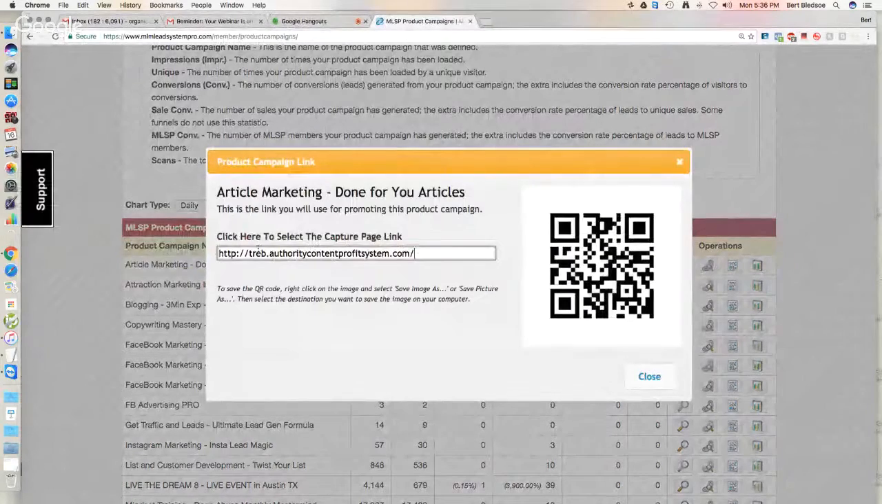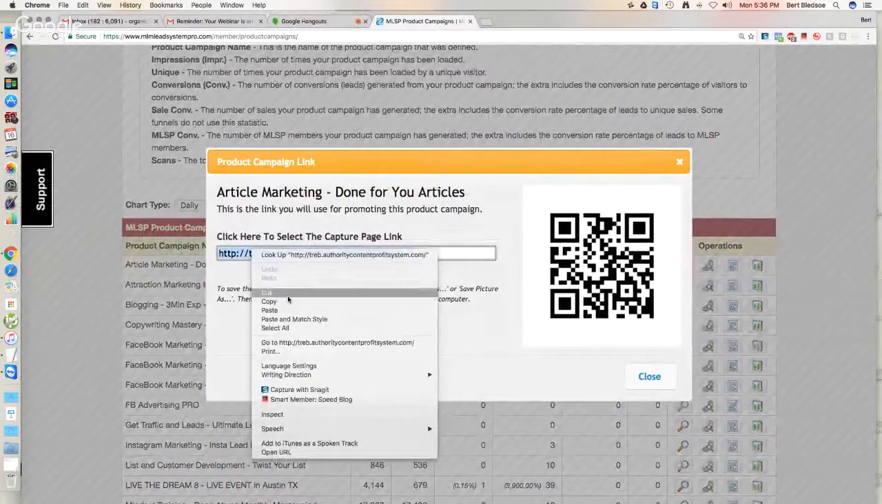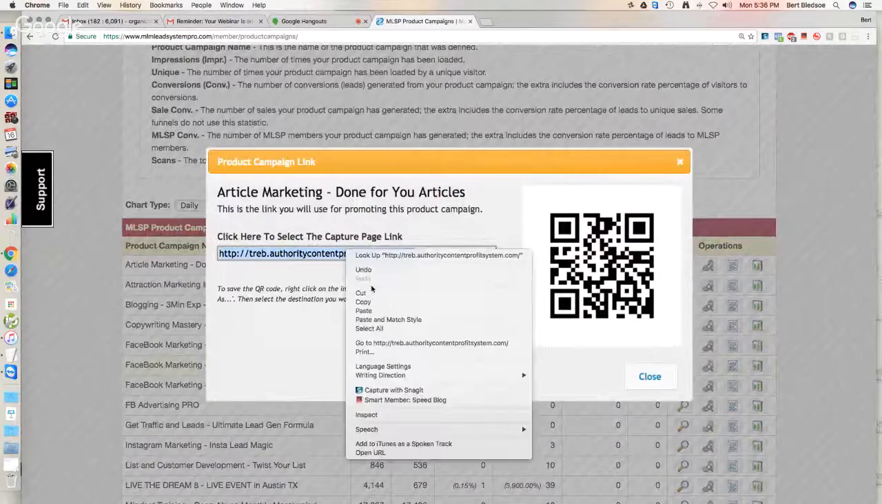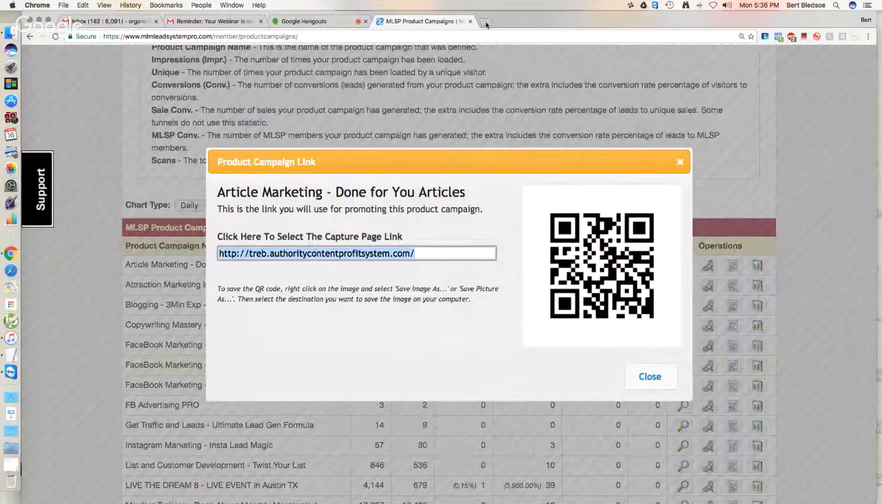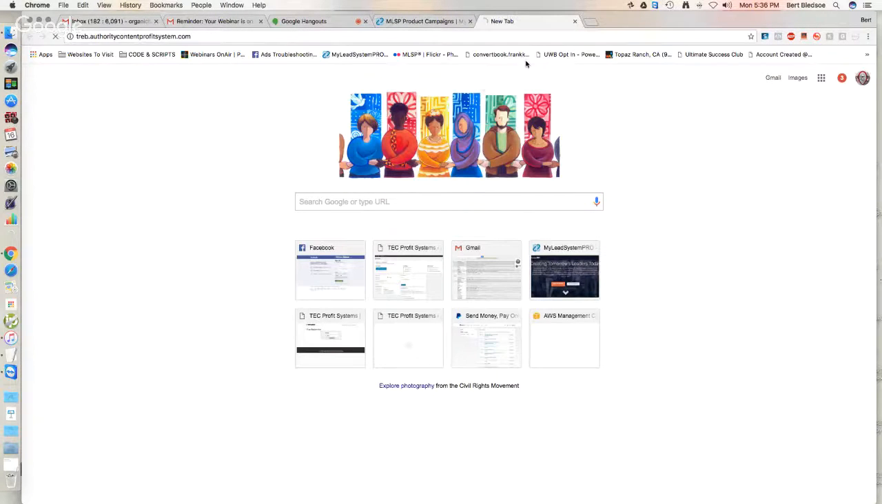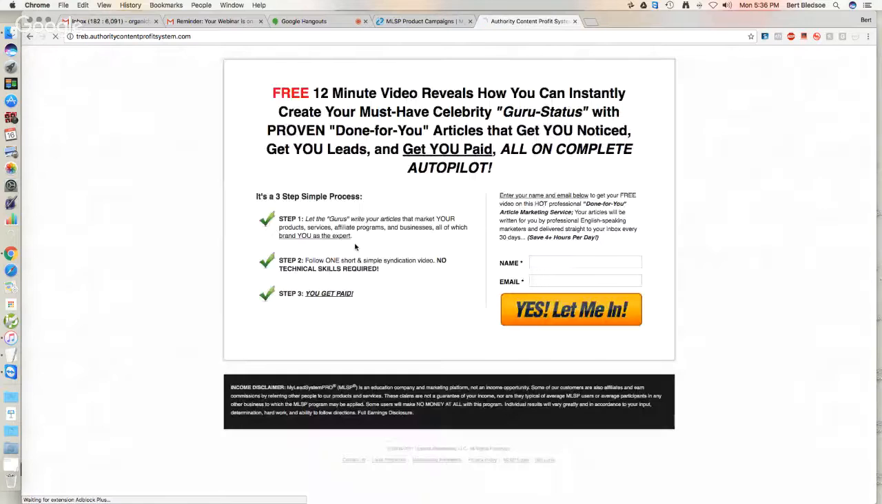Click over here on this little deal here. I can grab my link for it. Whoops, let me close that. Let me re-click on it. I can come over here and copy it, right? I can copy my link, and I can come over and paste it over here and go to it, right? And I can see it's exactly that same page that I just went to. Boom, there it is, right?